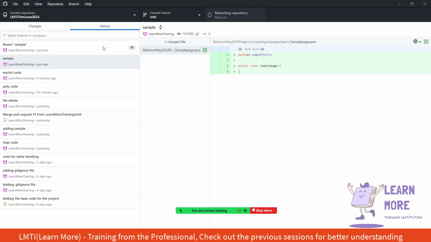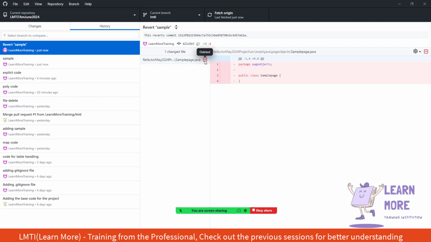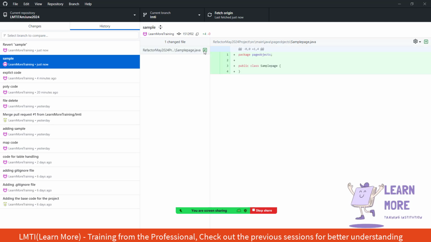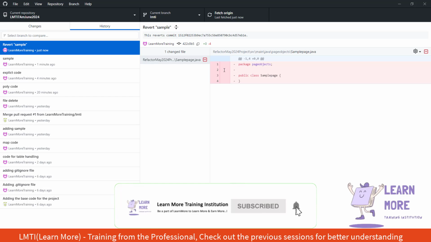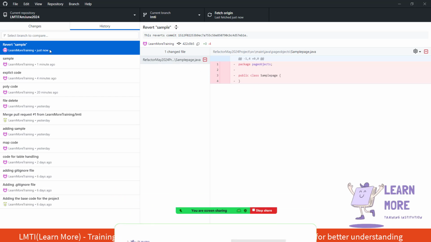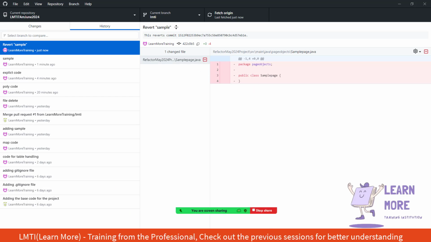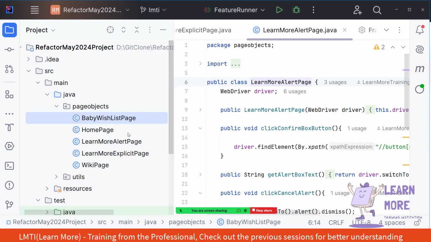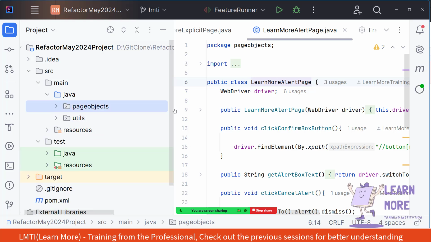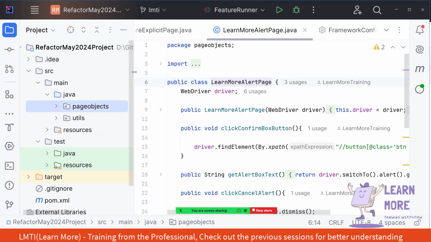So now the sample package won't be available because it will be deleted. The red symbol indicates the deletion, right? Initially you had added a new file, but I have reverted the commit. Whatever new code you had added will be removed from your branch. Now if I navigate to the branch, even in the page object I am unable to find the page called sample because it has been deleted. Okay, so this is how we will be reviewing the process.